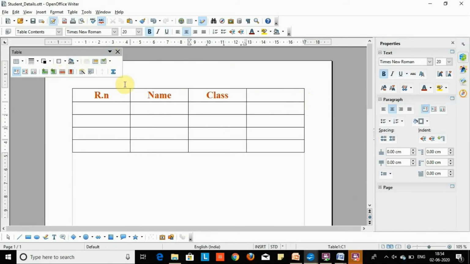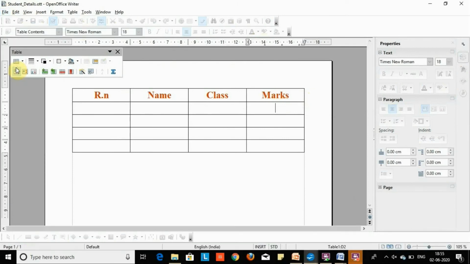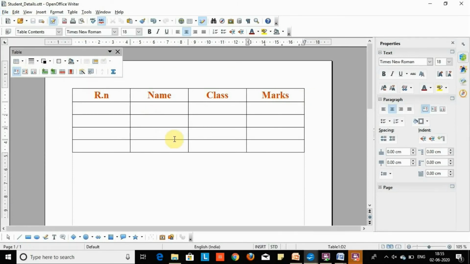I insert a new column here and added some content. The column field name is Marks, and then save this file. It's done.